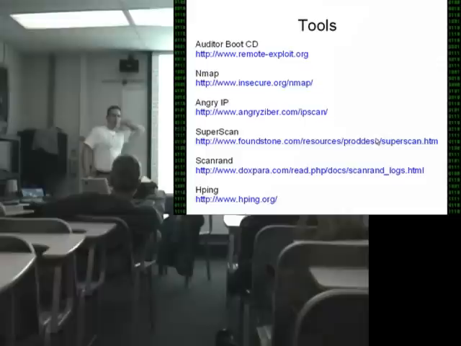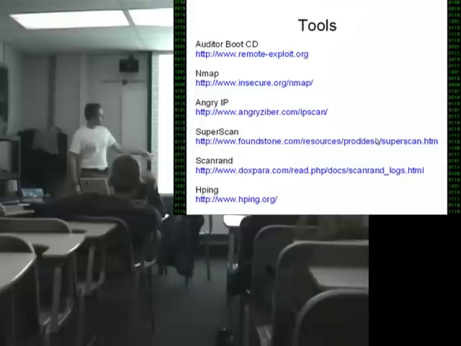Superscan, like I said, was made by Foundstone. As far as Windows-only port scanners, it's pretty good. The one problem is with Service Pack 2, it can no longer do the SYN scan, and I'll explain why here in a bit. Then there's Scanrand, which, while I still like Nmap better, has some great functionality if you want to do a scan incredibly fast.